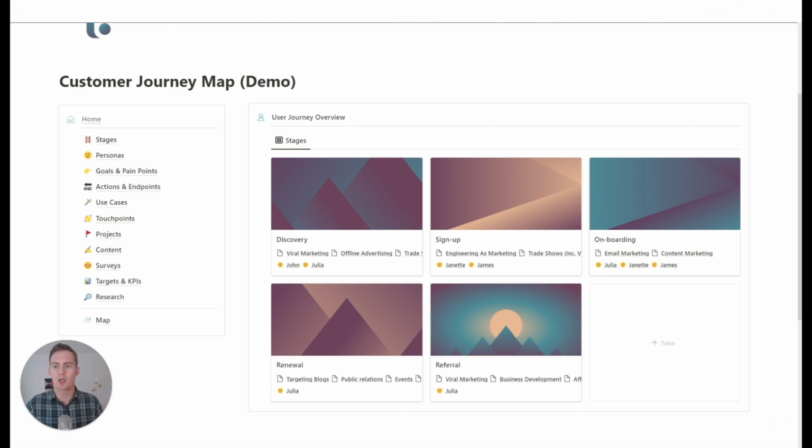but of course you can duplicate this as many times as you want, and you can map out various customer journeys, whether that's for your own business, for a client, for a particular product or campaign. So you can make as many copies and start fresh if that's helpful for you.